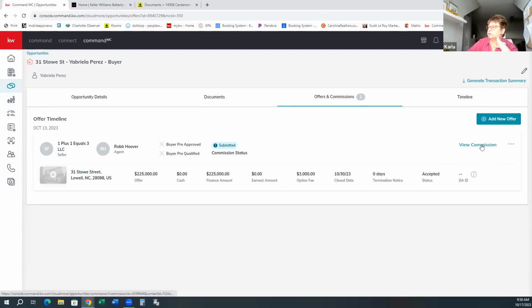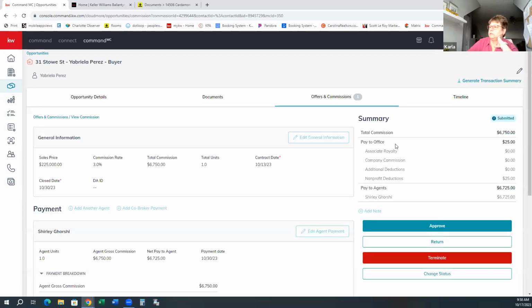That's very important. So then you're going to view your commission. There's a couple things you'll have to edit, such as you won't have the contract date in there, so you have to put the contract date in, and make sure the commission rate is correct. So if you're only getting 2.5% and this says 3%, then you need to change that. Usually you change that in the offer part. But just follow along on the prompts. It's not hard to do.